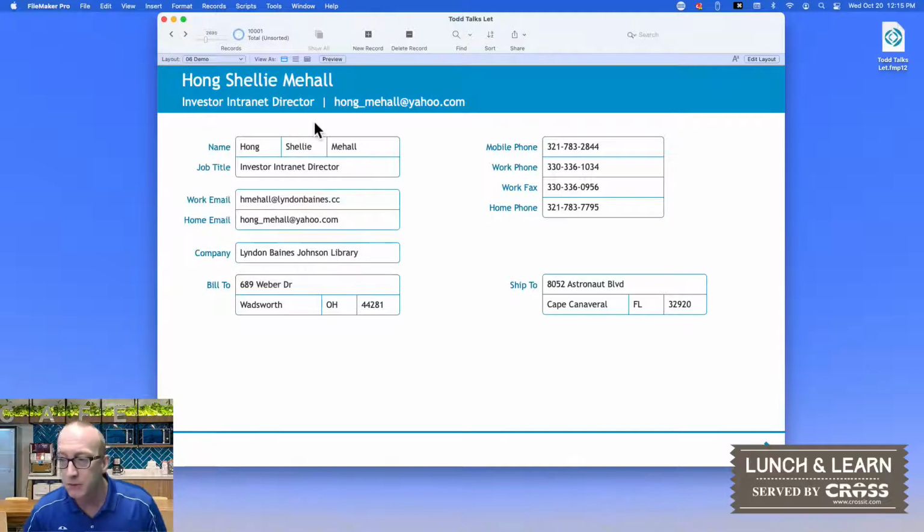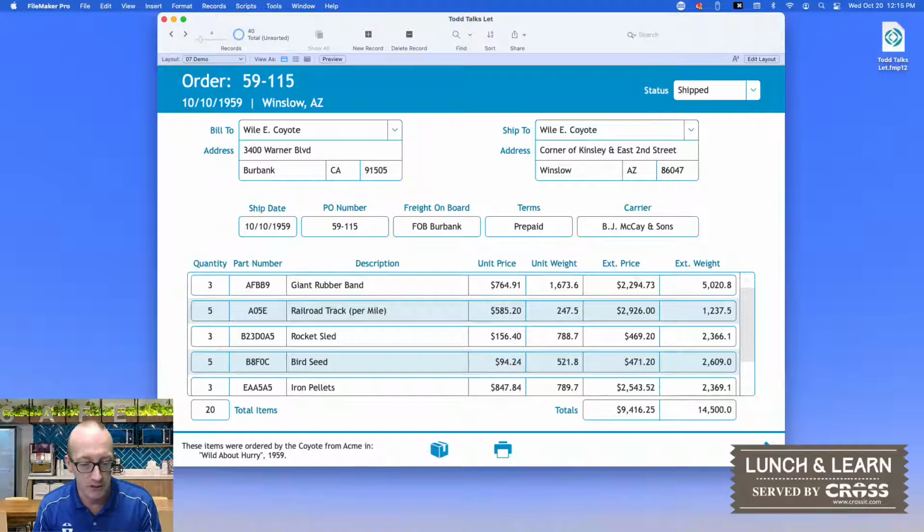All right, so got a few more examples here. So let's go ahead. We're going to switch to a different found set of records. This is just a series of orders, and you've got the ship to, the bill to, all kinds of information.